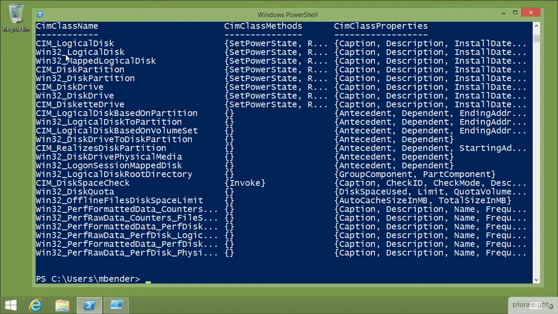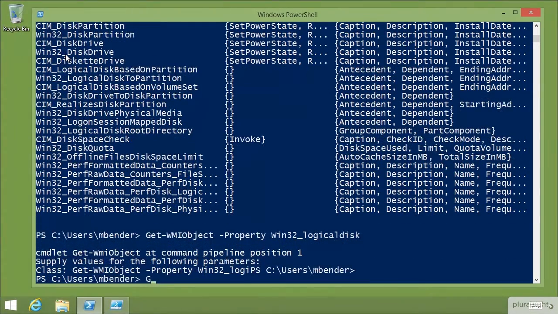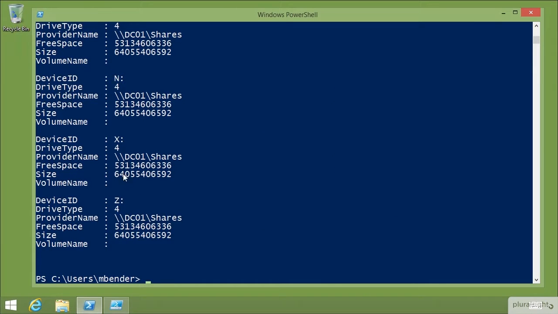So let's take a look at pulling up the Get-WmiObject. So this is using the pre-version 3 cmdlet. If I put in property, I put in Win32_LogicalDisk. Oh, so we'll do that over again. Get-WmiObject, and I actually want to put the class in there. That's what the Win32_LogicalDisk is. And that brings back all of the logical disks.